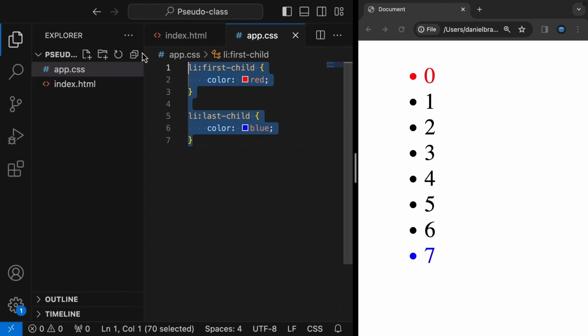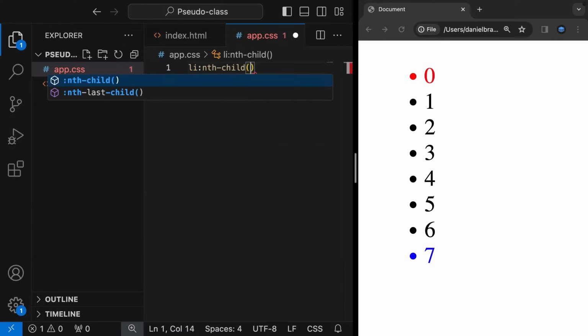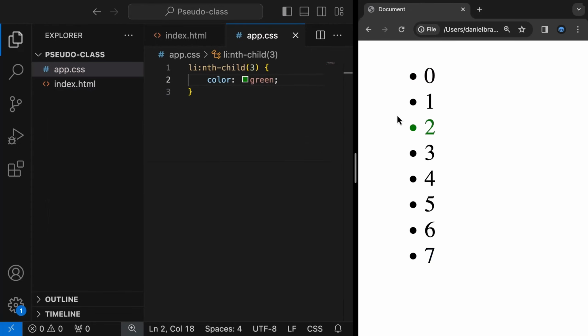I'm going to remove these styles. Let's now play around with the nth child pseudo class. The way this works is we need to specify something inside these brackets. For now, I'm just going to pick the number 3, and this will simply target the third element. Let's go and give that a color of green, and I'll refresh the browser, and you'll see the third list item, which is now number 2, is green.